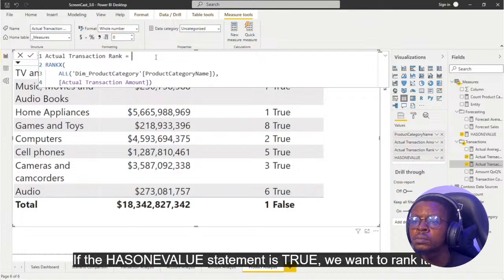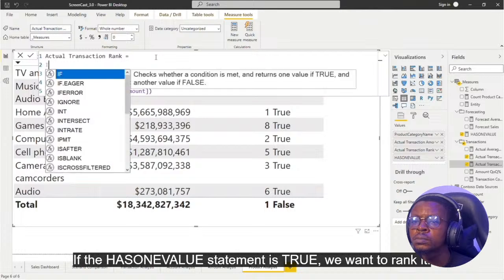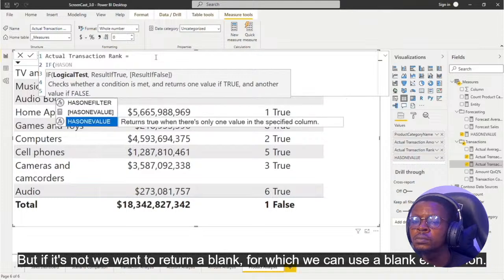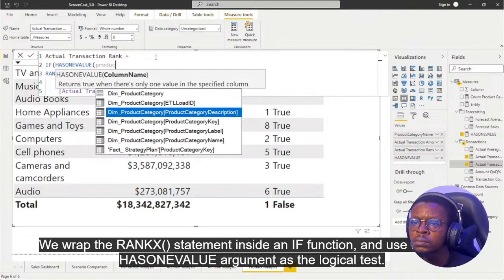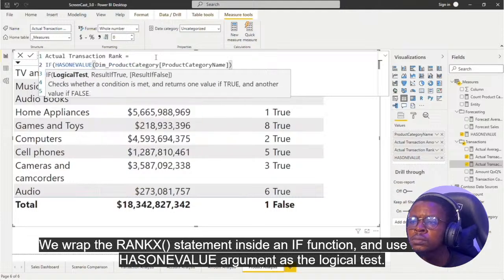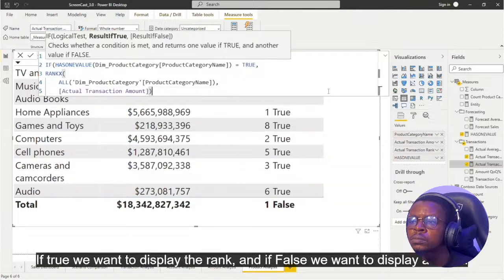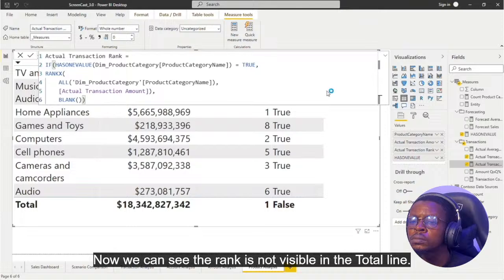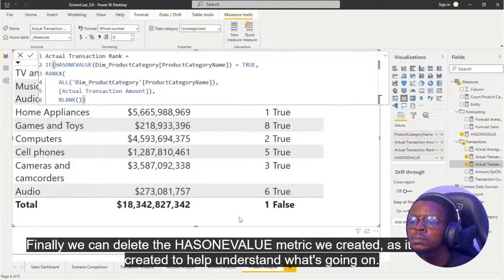If the has1value statement is true, we want to rank it, but if it's not, we want to return a blank, for which we can use a blank expression. We wrap the rankx statement inside an if function and use the same has1value argument as the logical test. If true, we want to display the rank, and if false, we want to display a blank. Now we can see the rank is not visible in the total line. Finally, we can delete the has1value metric we created, as it was purely created to help understand what's going on.